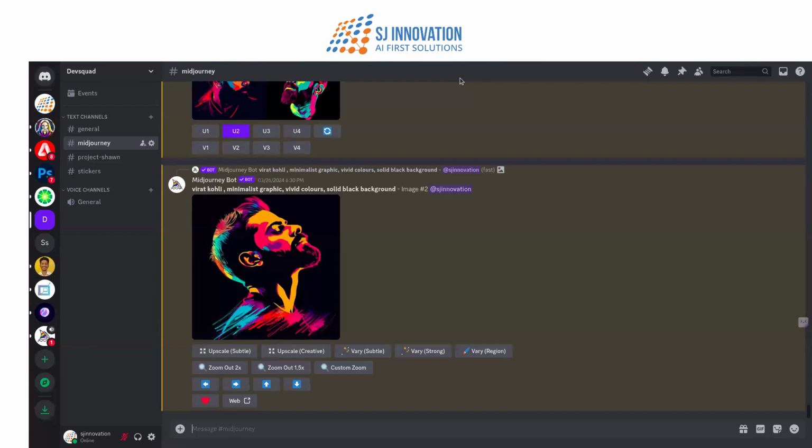And if you see the prompt which I had given, it is Virat Kohli minimalistic graphic, vivid colors, solid black background. So this is basically like a t-shirt design that you can create. That was my idea, to see if I can create such an image or not. So I just wanted to show a demo. Let's create a small image using Midjourney itself.